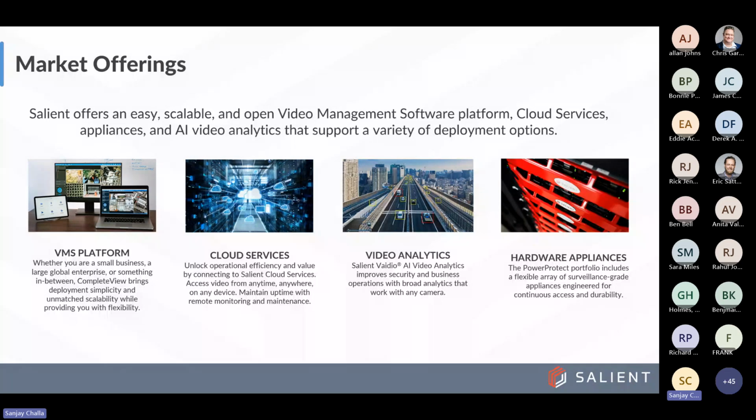We've introduced a set of cloud services over a year ago, maybe coming on 2 years at this point, and it's really focused on giving people access to video anytime, anywhere, but also helping people scale their monitoring and management, so performing maintenance remotely as well. We've also got an analytics offering.